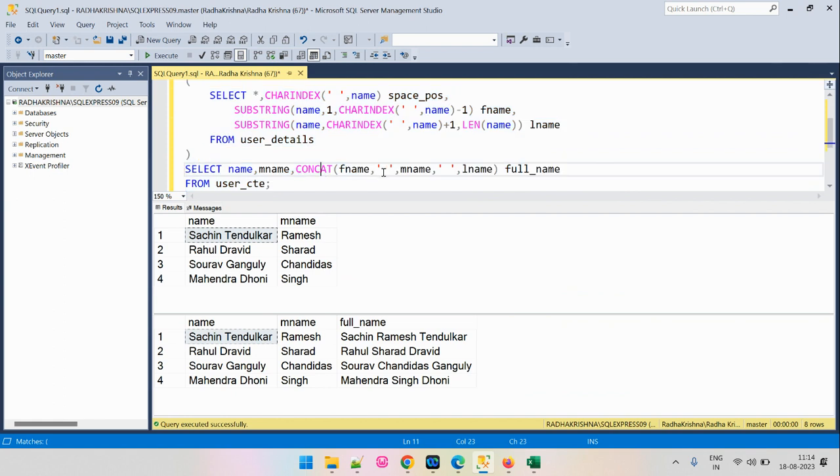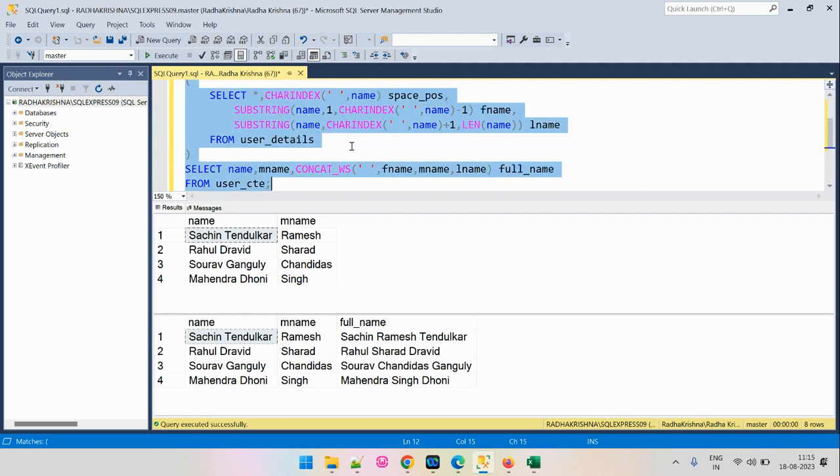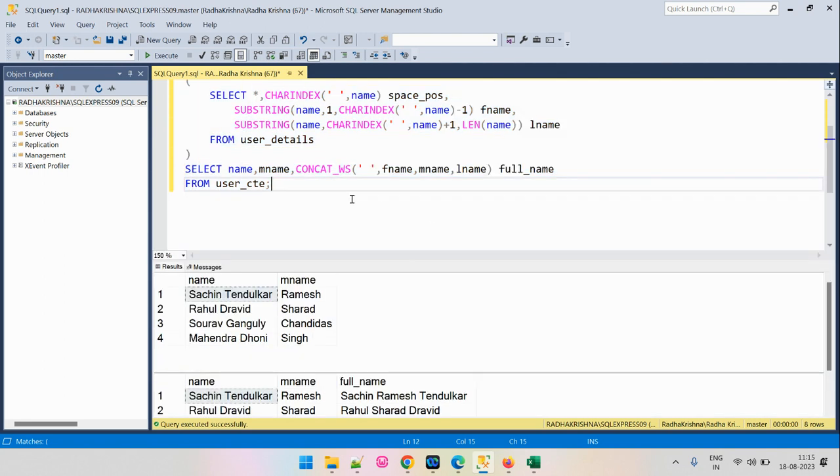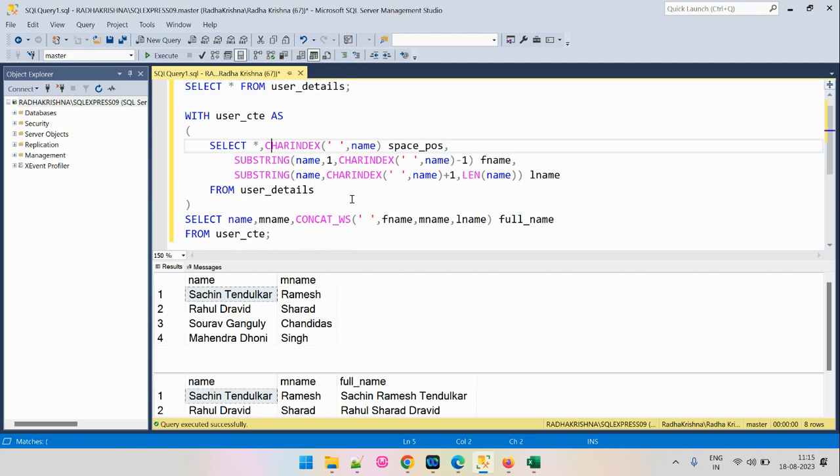The other way is, if we had too many columns here which we had to concatenate, rather than providing this delimiter multiple times, we could have used the concat_ws function here, provide the delimiter once, and then specify all the columns that we need to concatenate. So even with this function, we will get the same output. Let's run this once and see the output. Okay, so we have achieved the output.